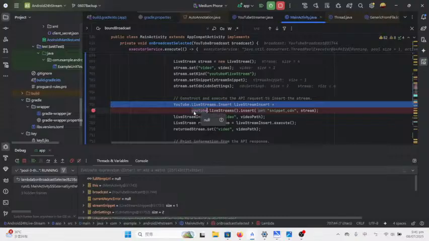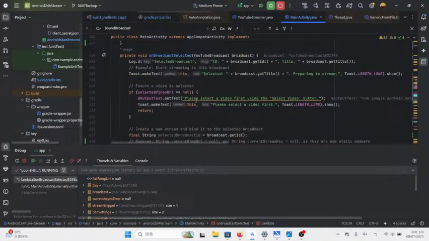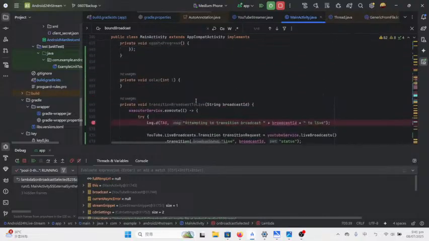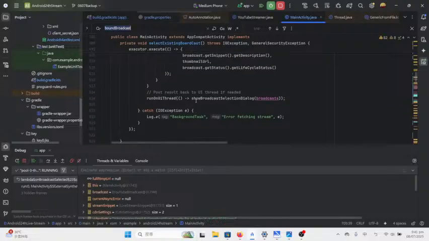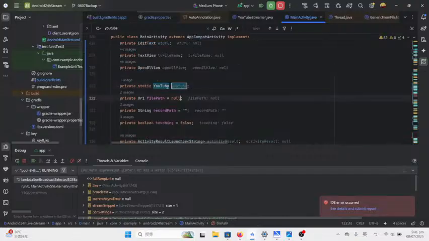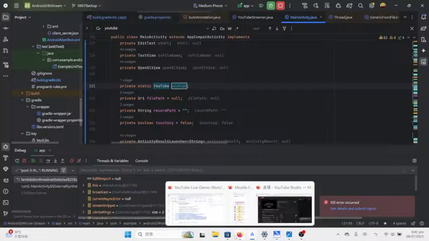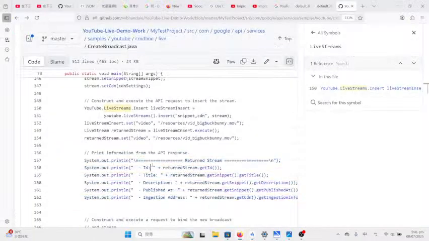Okay, because this YouTube is new, so it's getting a warning. We have to fix this, so we can check this implementation. It is new. We look at its source code.